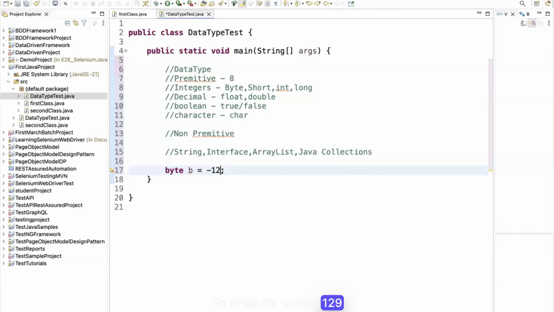So when I'm writing 129 or 130, that is basically outside of the range. So that is a problem. That is why if you write 7 here or 6 here or 5 here, or you can write any positive number as well, that will all come under your byte. So that is how you can hold it.